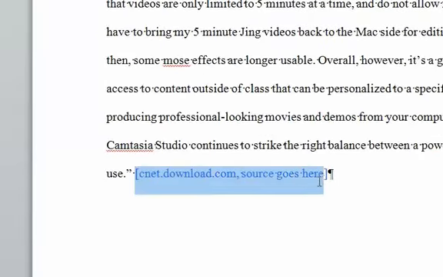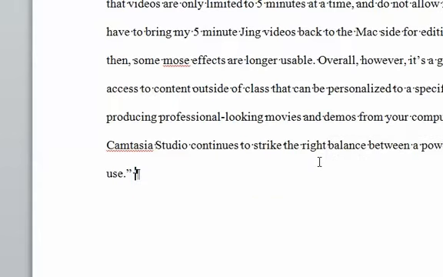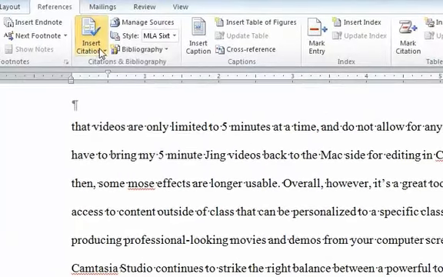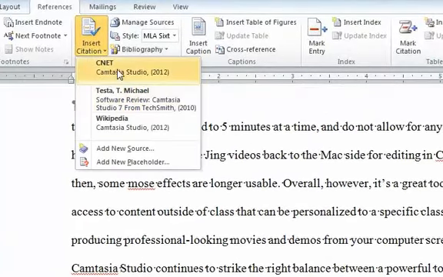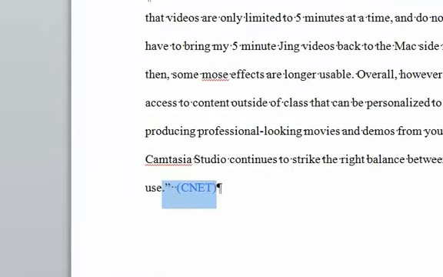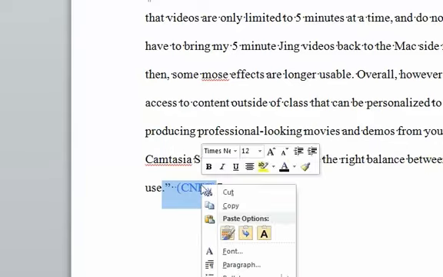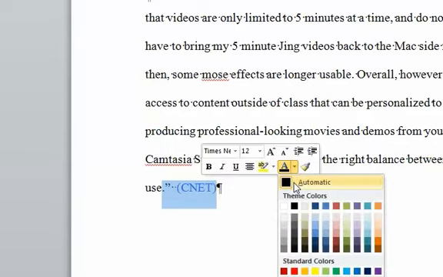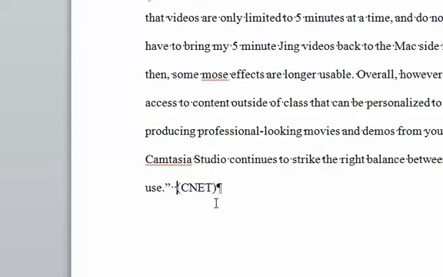For my last one now, here's my CNET one. I'm just going to highlight this information, hit delete, and I'm going to insert citation and choose the CNET one. And that came in blue, so I'll just highlight it and make it black. And I could right click here if I want to change the color as well. And I'll get rid of the extra space.